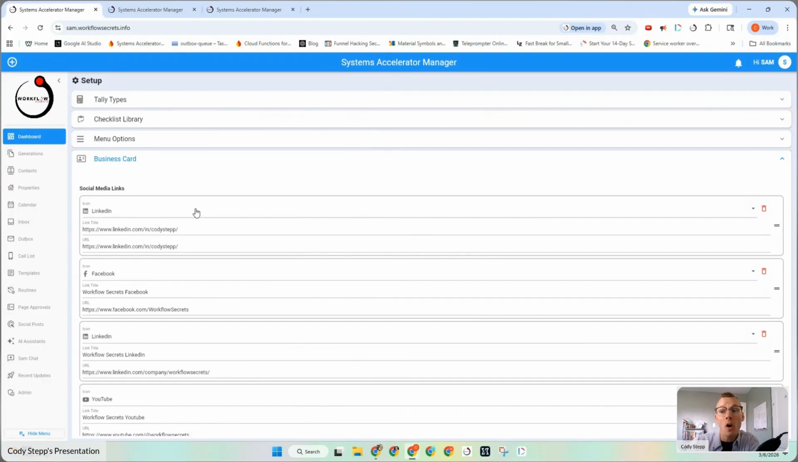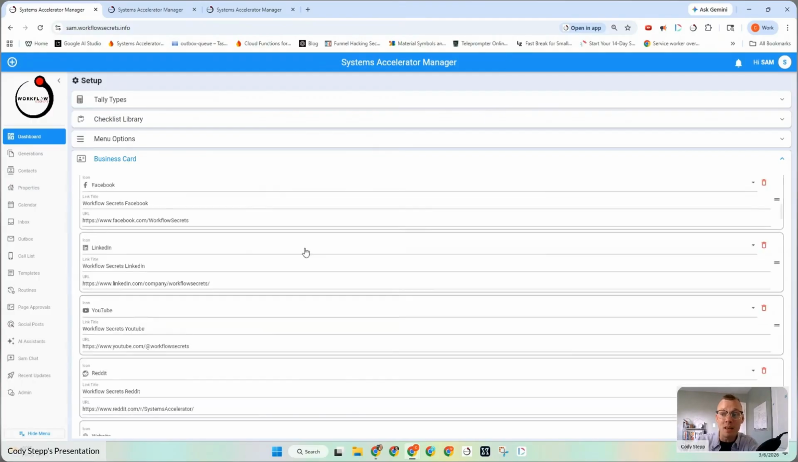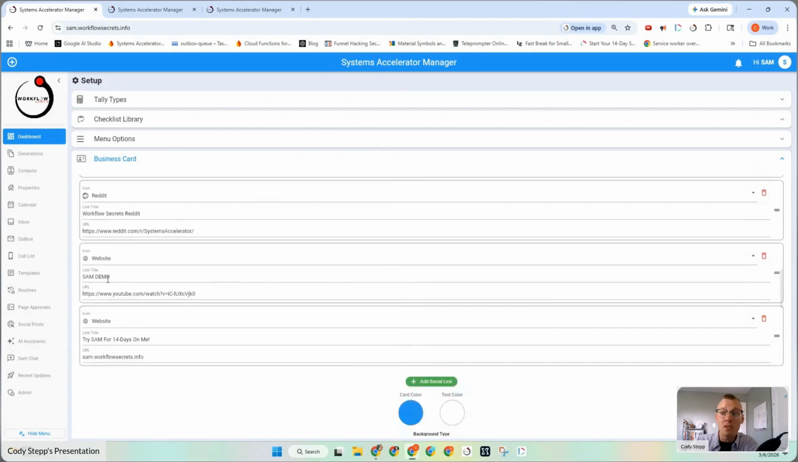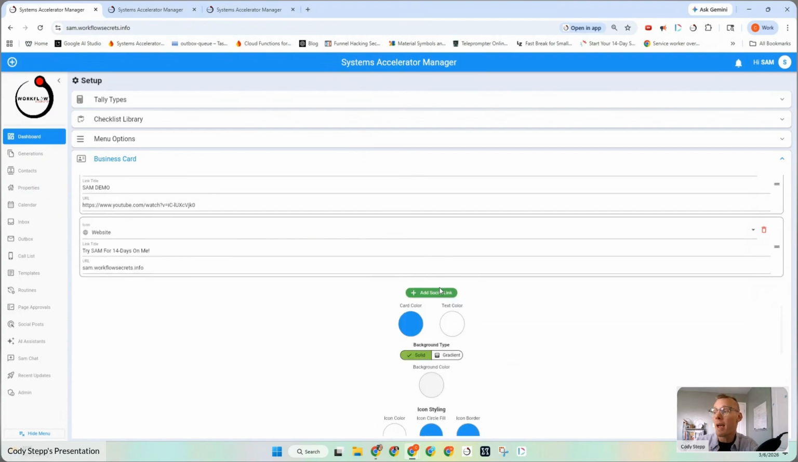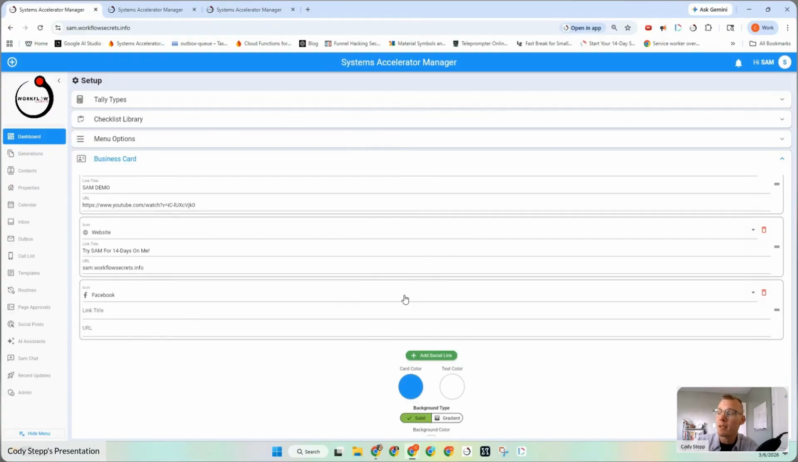After that, you can add all of the different social media links. So I've got several here. I've got my LinkedIn, Facebook, YouTube. We also have a Reddit. And then I've included some website links for both getting a view of Sam through our demo, as well as just taking them right to Sam. So how you would go about adding those is clicking that add social media link, and then it's going to pop up a new box.